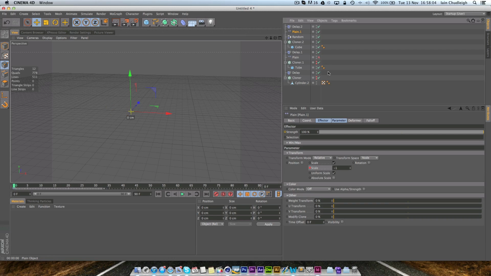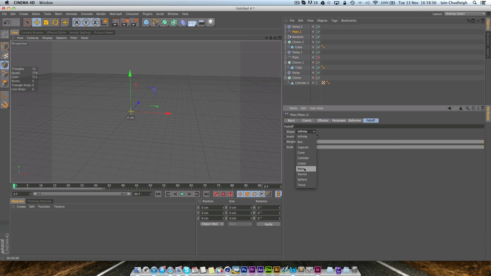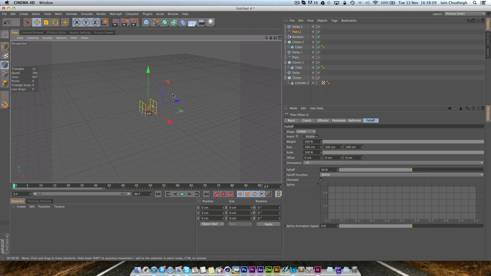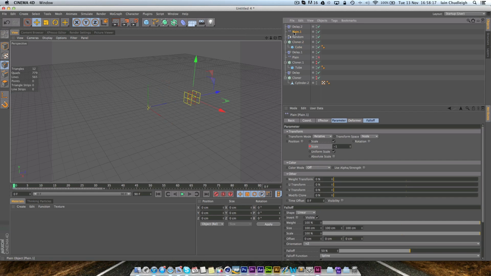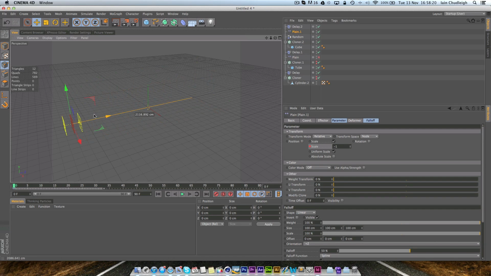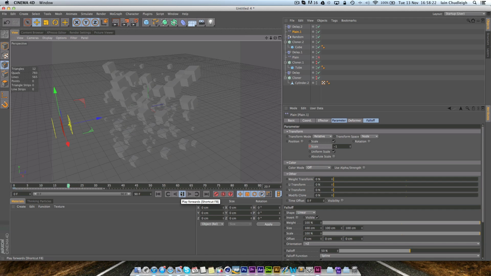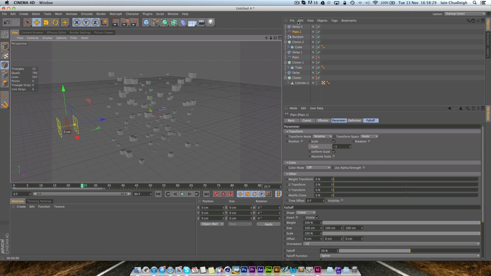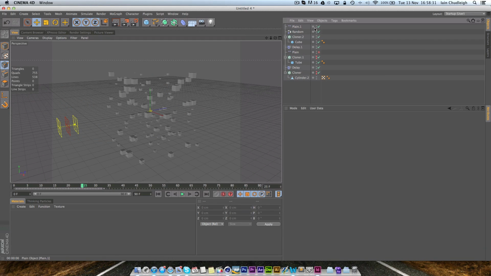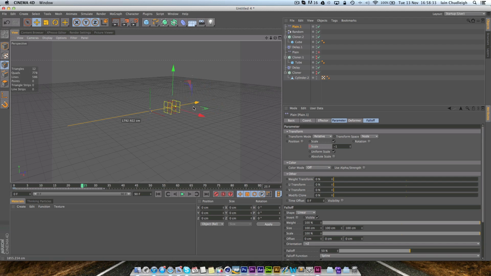Just going to turn that plane effector off. Let's change it to linear again. We are affecting the right thing, aren't we? Yeah. Oh, it's crazy. Okay, if we just get rid of that for now, put in a plane effector. That's the kind of effect I wanted.